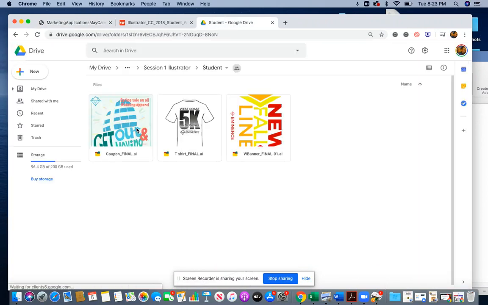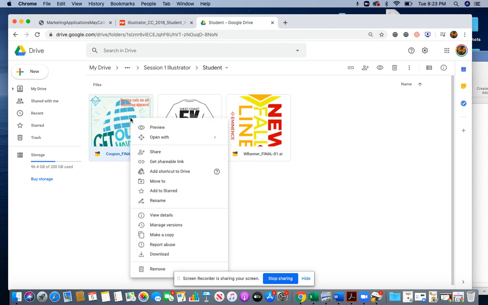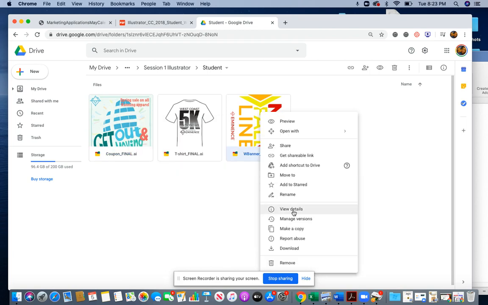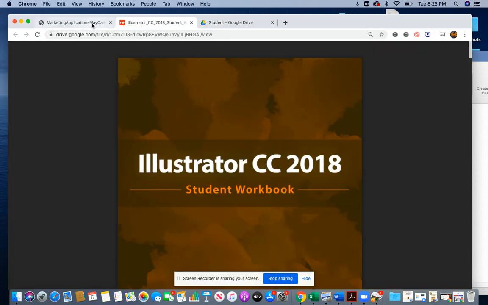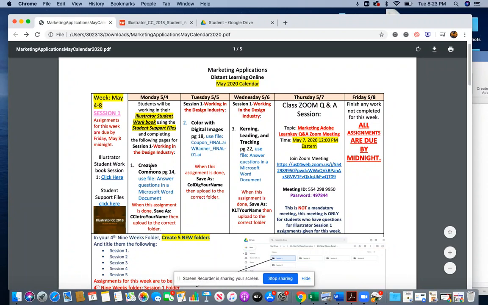Now you want to make sure that you download the correct files that you're going to be using. So you want to make sure you right click and download the coupon file, and you right click and download the W Banner file before you get started. So we're going to start off with the Creative Commons activity on page 14.